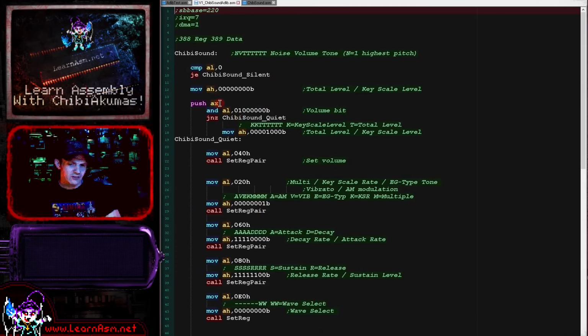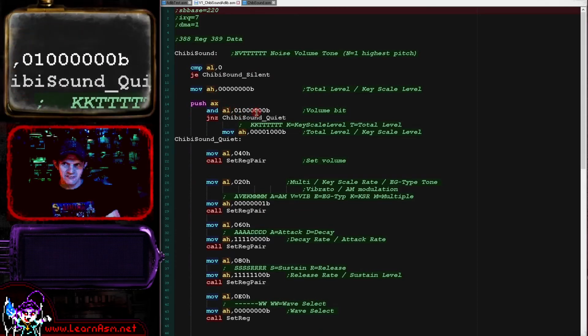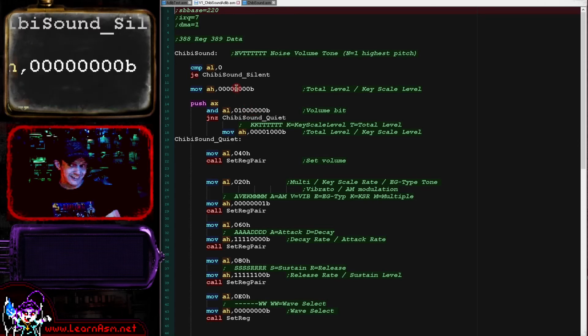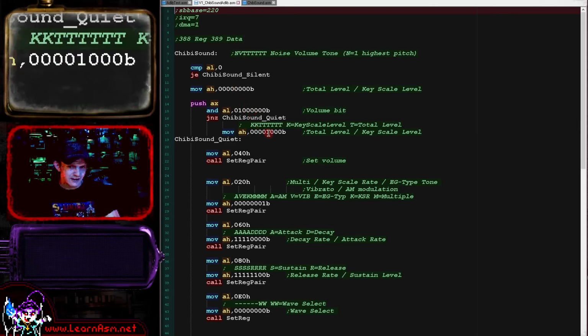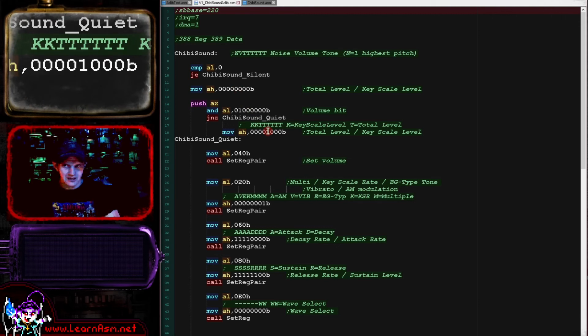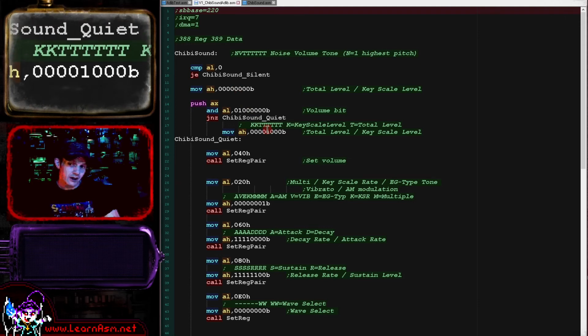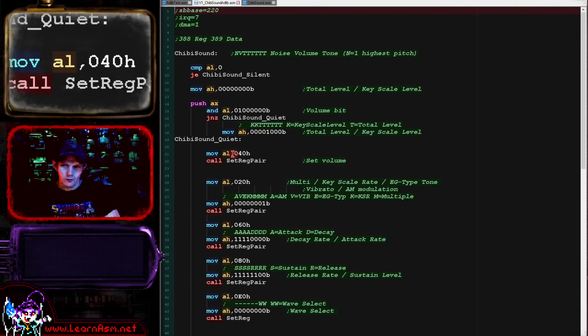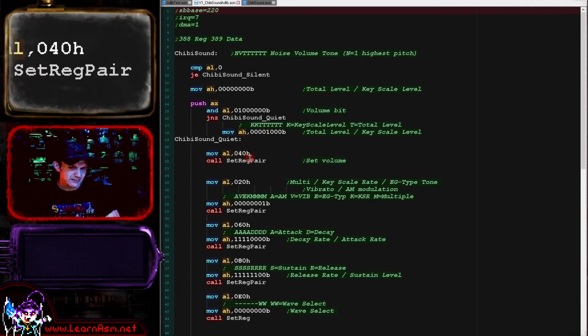If we're not silencing the channel, what we're doing next is checking the volume bit, and we're either going to use a value of 0, which, as I say, is the loudest, or we're going to use a value of this, which is slightly higher, because higher numbers are quieter. And we're going to pass that to the volume register at 40H. So that's setting our volume.